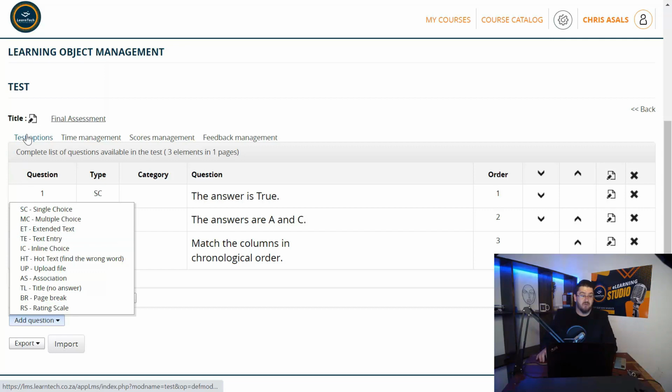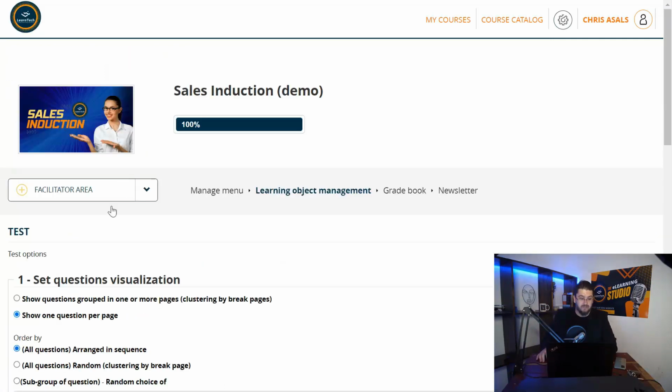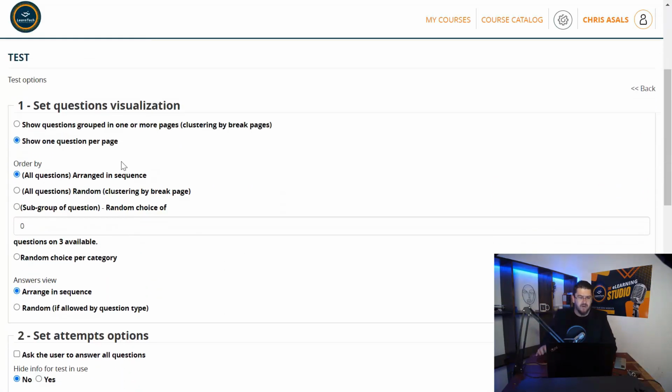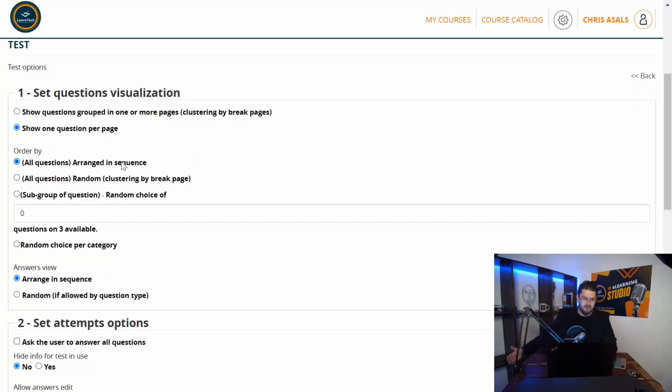Here we set up the rules for the course. So we've got test options. And how do you want this assessment to display to the learners? Do you want all the questions on one page, one after the other, or do you want to have one question per page like we had in this example? In terms of the sequencing, do you want all of the questions to be shown to the learner in the same sequence that you captured it, or do we want to randomize that sequence so everybody has the same amount of questions, but they've got it in a random order?